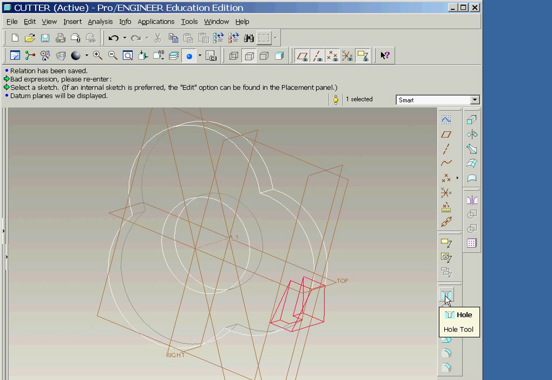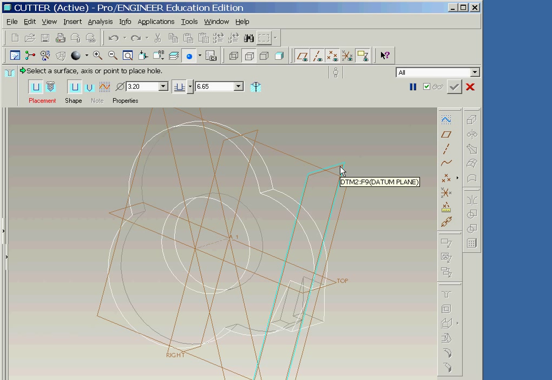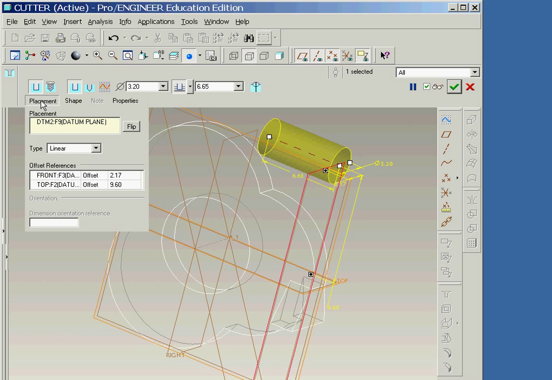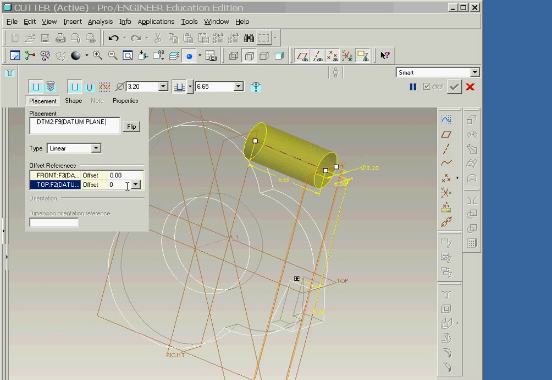The next feature that we will add is a hole that will be placed on the DTM2 datum plane. We'll start by clicking on the Hole tool icon, and then click on the DTM2 datum plane in order to define it as our placement plane. We'll now use the drag handles to dimension the hole from the top and front datum planes. and then click on the Placement tab in the dashboard and set both of these dimensions to 0.